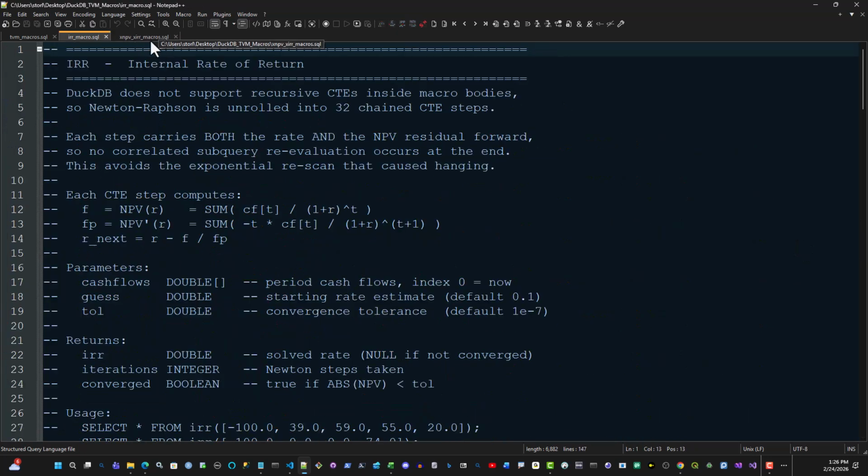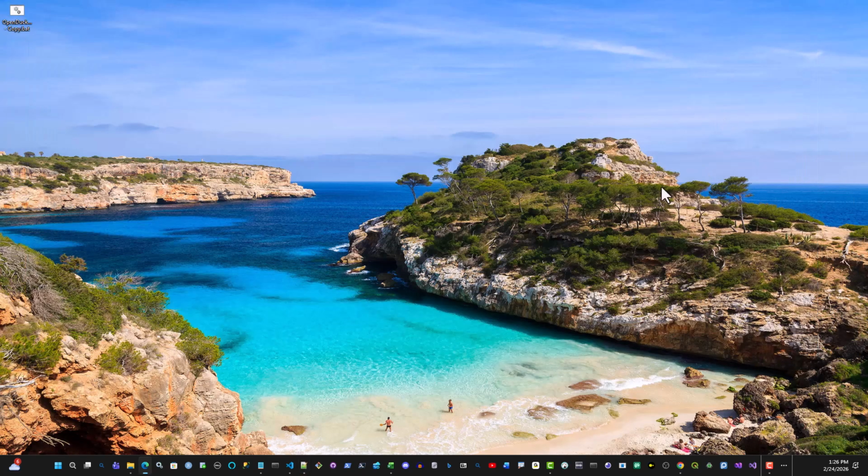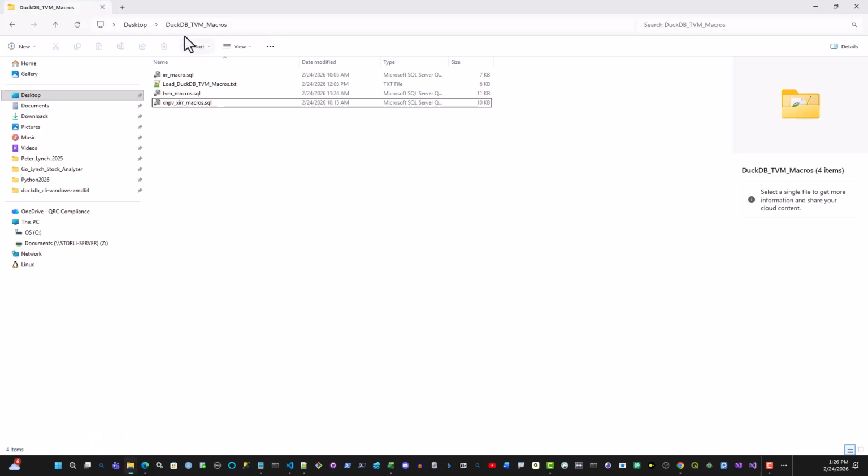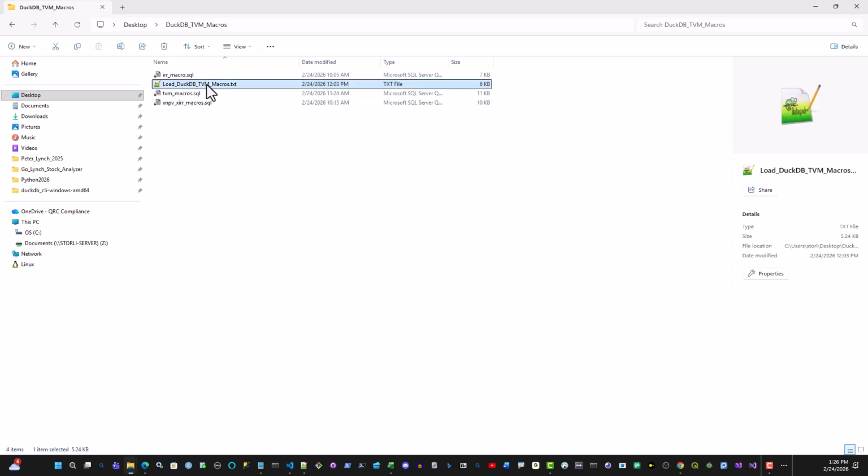So what I have done is, I take those 3 files and I copy it into a folder. So I named this DuckDB underscore TVM, which stands for time value of money underscore macros. So here are these 3 files. And then I have this script here that I'm going to use to load this stuff.